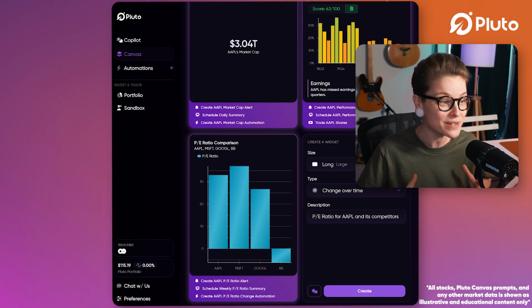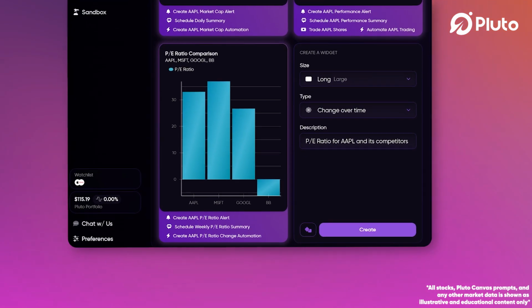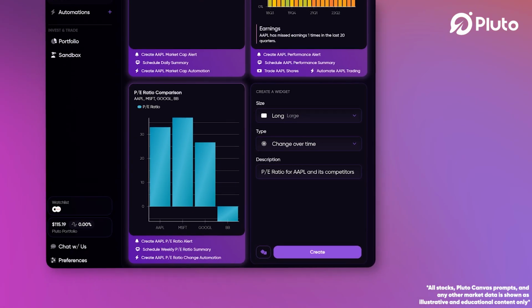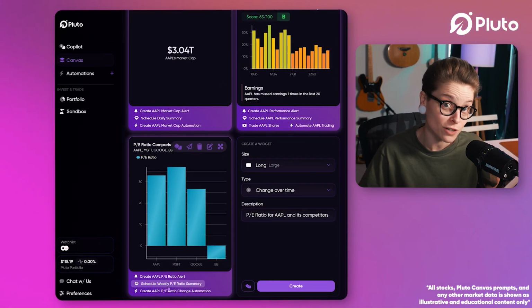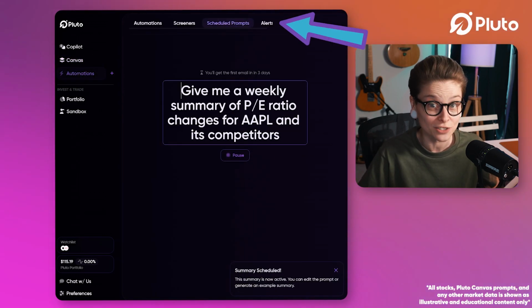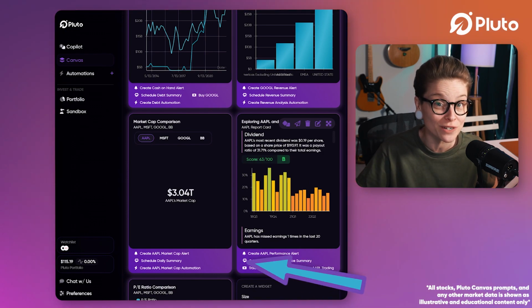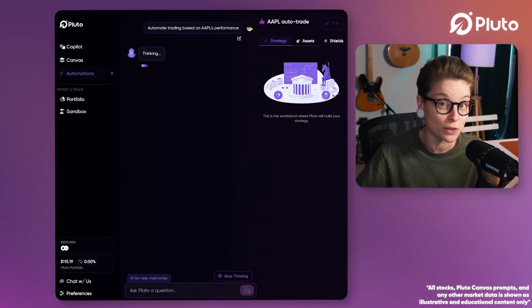But how do we take action on this relevant data? Well, Pluto Canvas is not just about powerful and stunning visualizations. These dashboards also give you the tools to act on the data. Each widget has a set of actions that you can use. Using the prompts and your data, you can create an alert, build an automation, or even make a trade right from your dashboard. Once you click on an action, you'll be directed to a new page where you can continue the process. And there you have it.